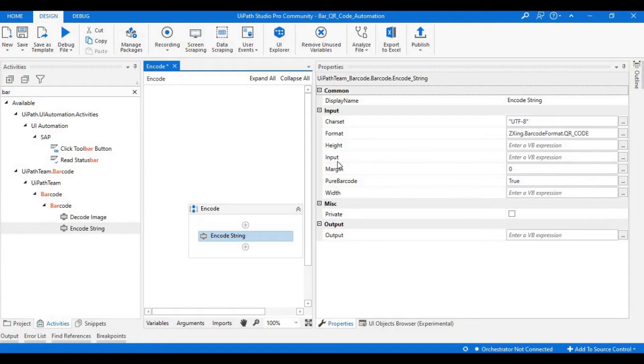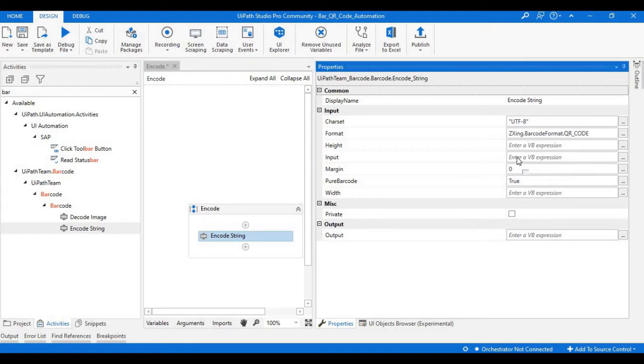As we see the input, we need to give the input, whatever you want to see on the barcode. Here I am going to provide one single string. Once we run this program, a new image file will be generated containing the string hello world in barcode format or in QR code format.